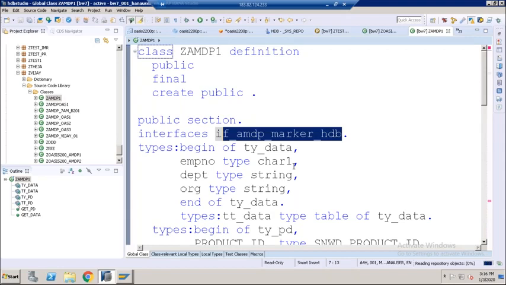if_amdp_marker_hdb is a standard interface. We do not implement anything from this interface in the class, we just define it. That's it. Why do we need to define it? What is the significance of defining this? That will be discussed. So the first point is, in the public section of a class, interface if_amdp_marker_hdb should be defined, of course, like interfaces.